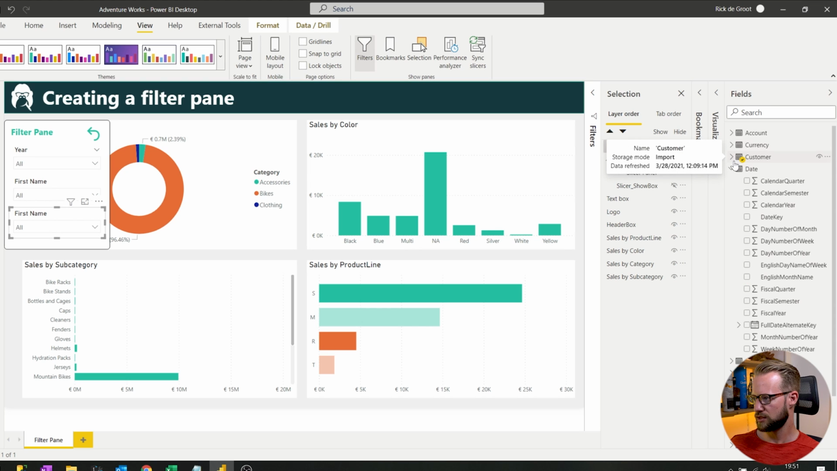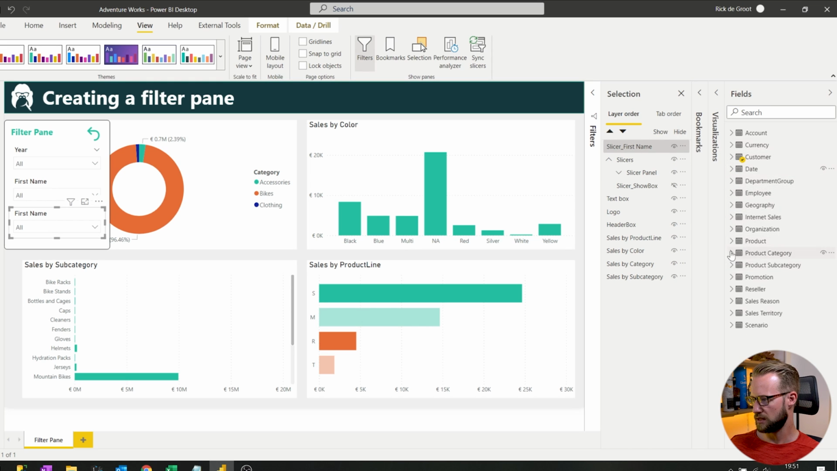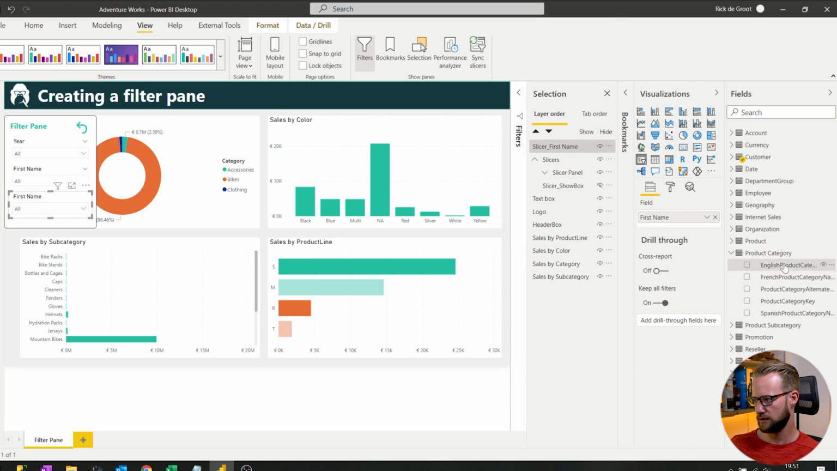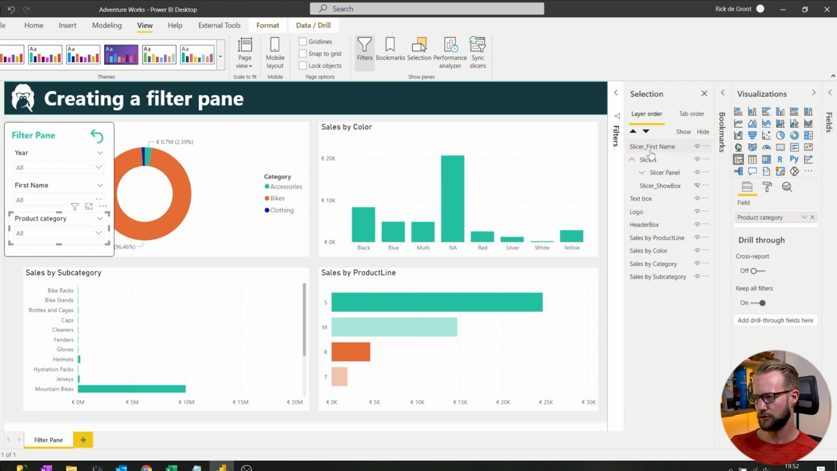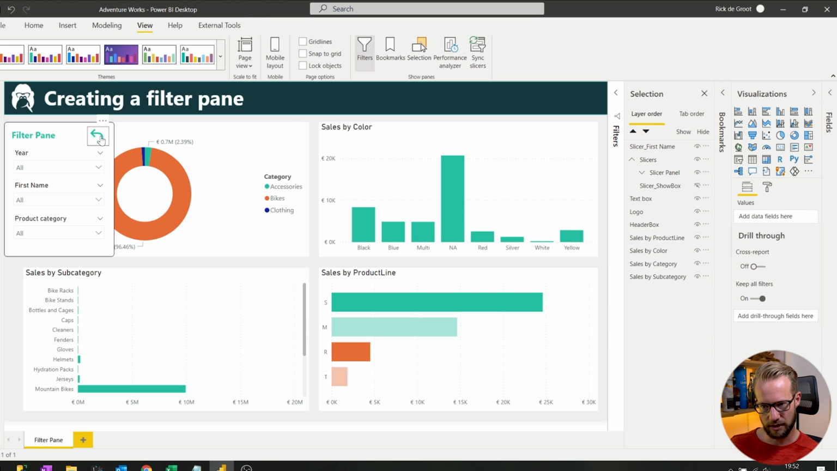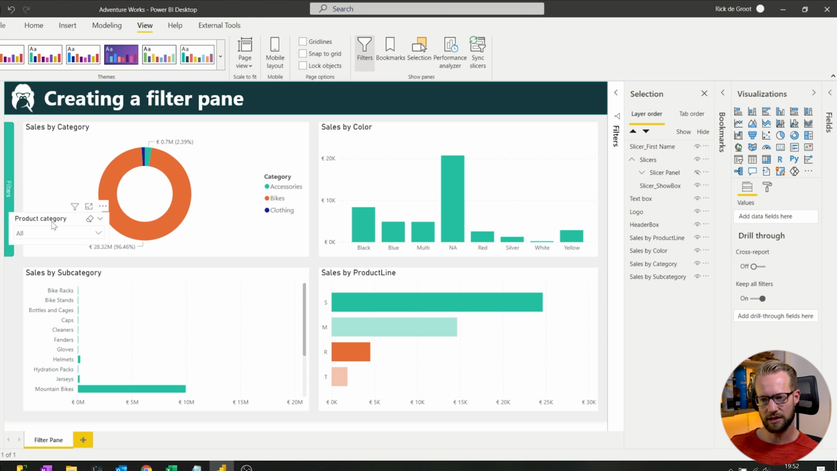And let's say instead of customer, perhaps I'd like to see the product category name. So I go to visualizations, I have my bookmark selected, and I click on product category name. I was a little bit too quick here. Let's see. So product category. Now notice what happens. In the top of our selection pane, we now have something called slicer first name. And because we have not assigned any action to it, if you click away here on the button, you see that the slicer is still visible. And when you click on the filter pane again, it's also visible because it's the top item.